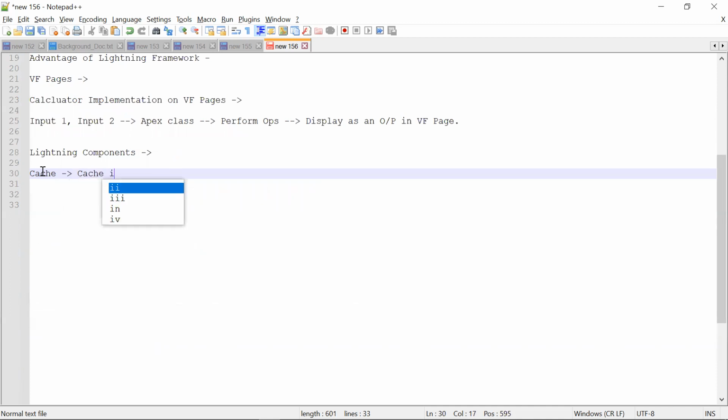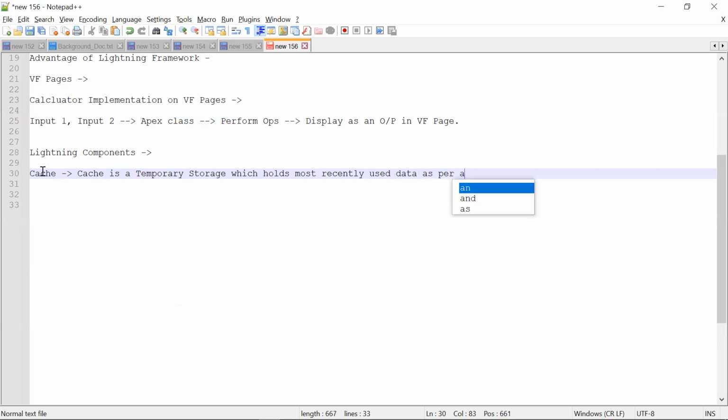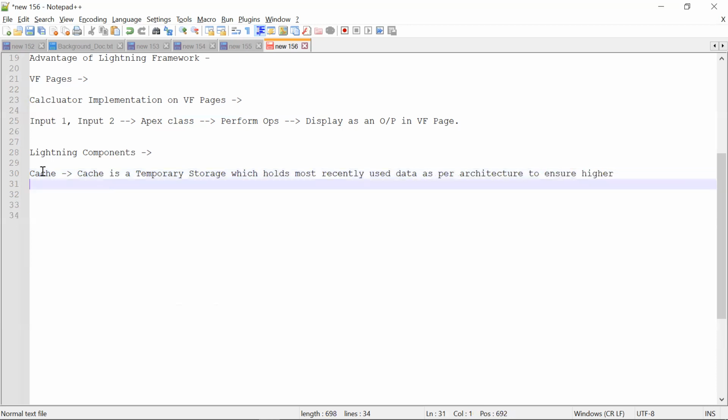Okay. So cache is a temporary storage which holds most recently used data as per architecture to ensure higher performance.